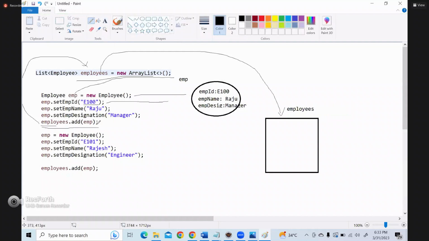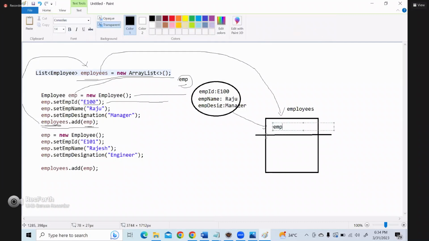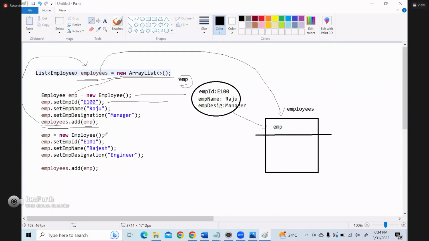Now I added one object here. That means this EMP, this is an object, right? This object I'm adding to the array list. So I'm adding this object here in this list. What is a list? A list is a collection of objects, right? Now I added one object. Now again I'm creating a new object. New employee means again I'm creating a new object, right?